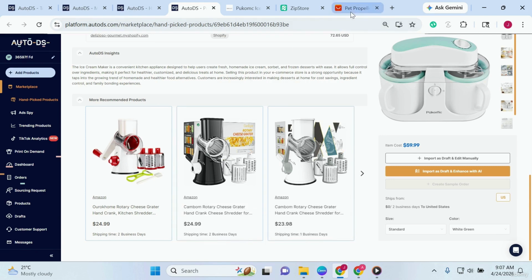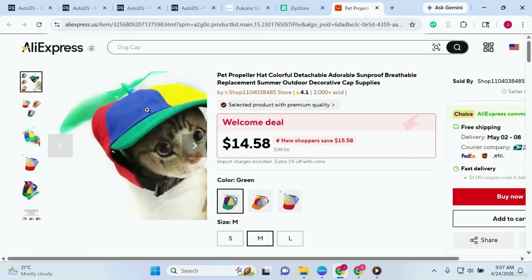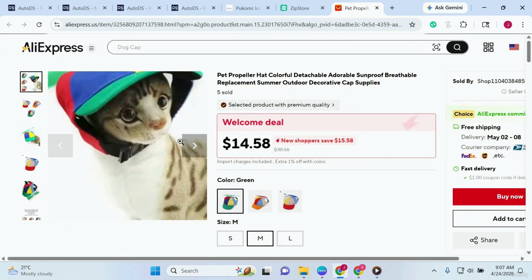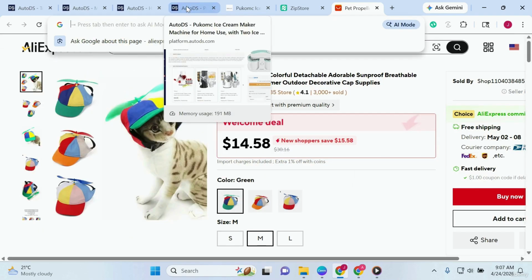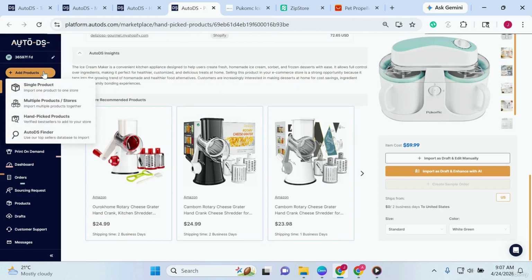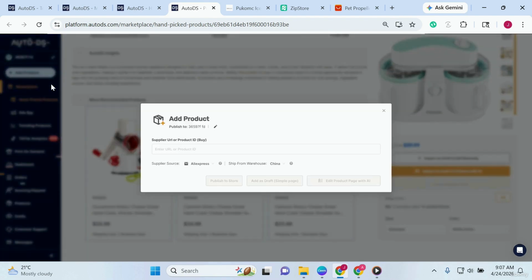So check this out. Let's say we want to sell a dog hat, for instance. This one's actually pretty cool. We can take the link from an AutoDS supported supplier and we can click add products, and then we can either add a single product or we can add multiple products. So if you're uploading multiple products, I recommend grouping them by supplier. So upload all your AliExpress products together, all your Amazon products together, obviously supplier to supplier, and so on. But for now, we are only showing you one product, so let's just click on the single product here and paste our link here.